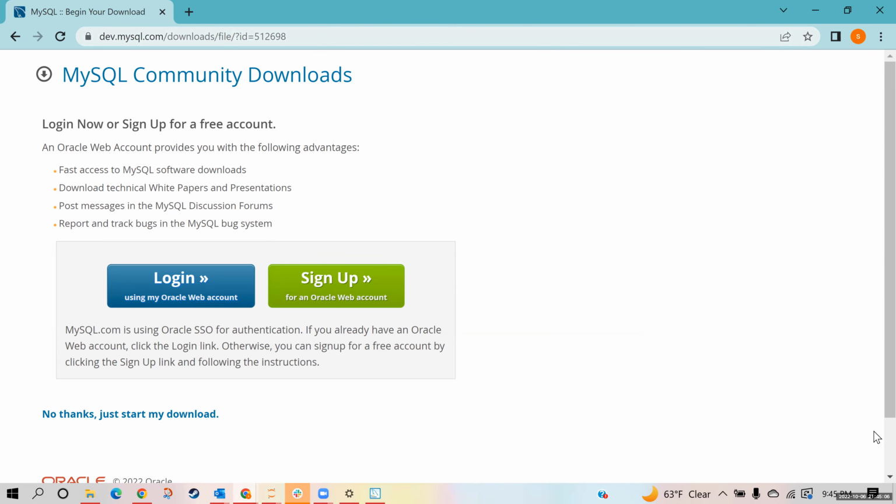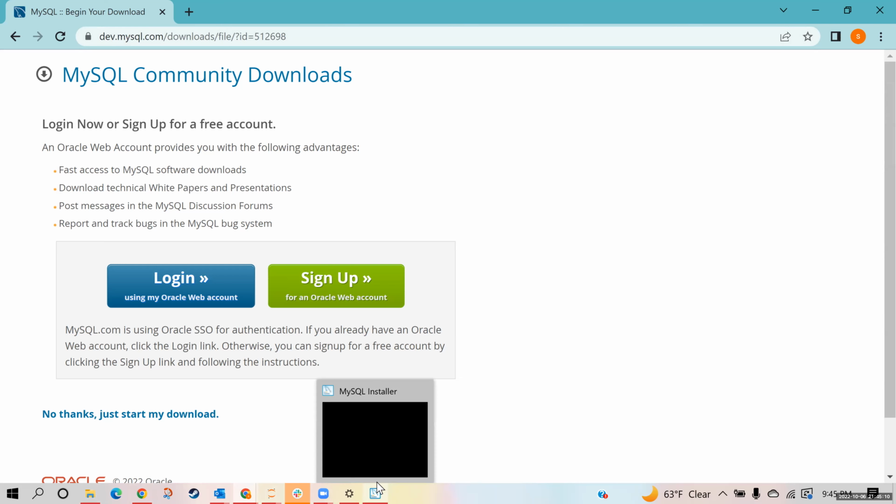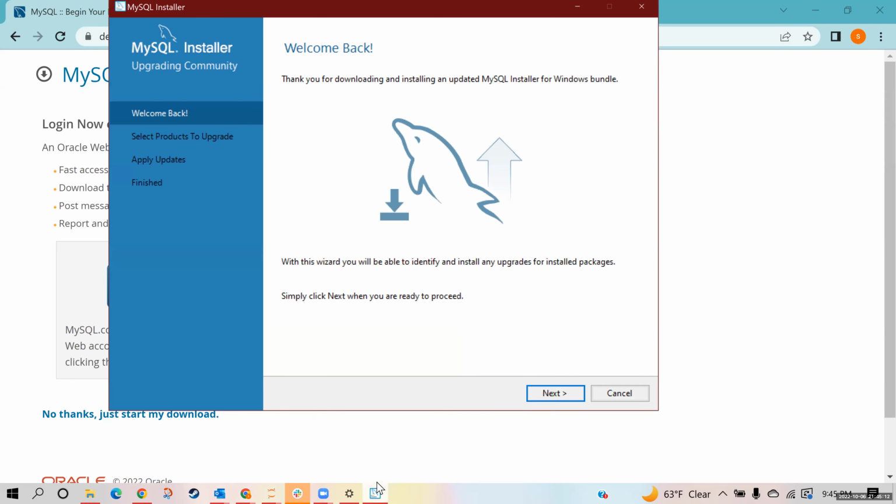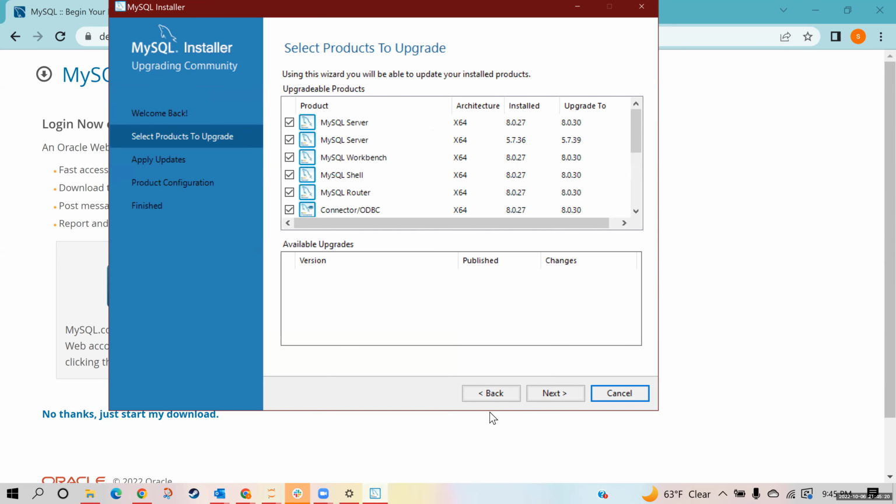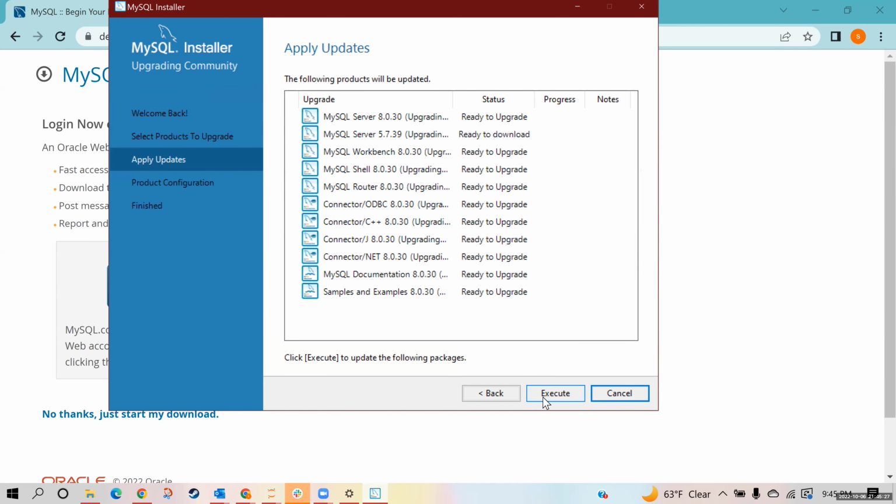So which one to download? It's showing two MSI installers. You already downloaded, right? You already started installing. Click on next. Okay. Next. Execute. It will take time.